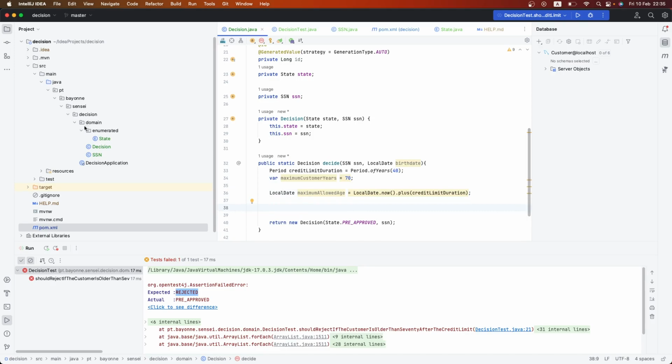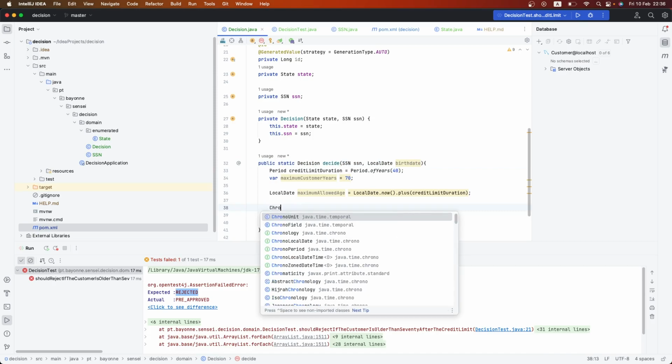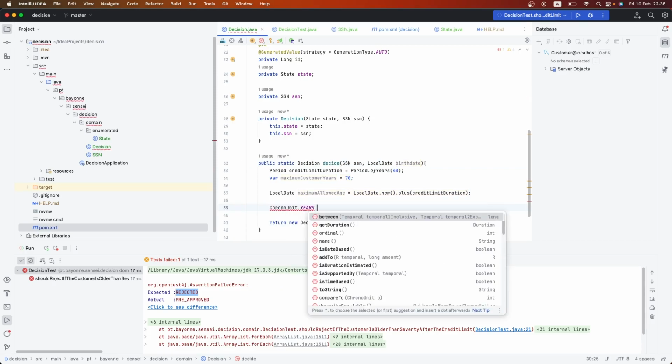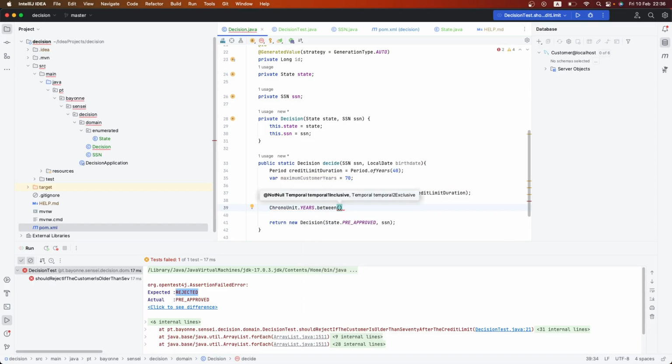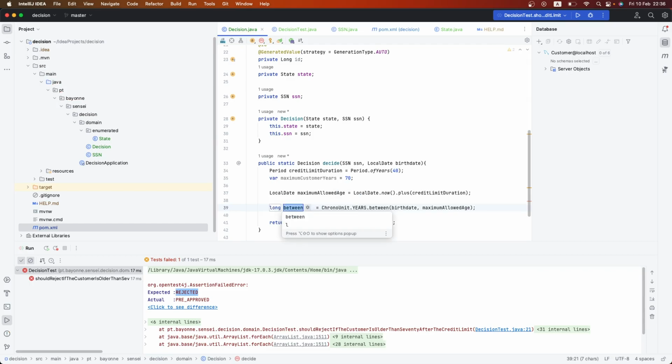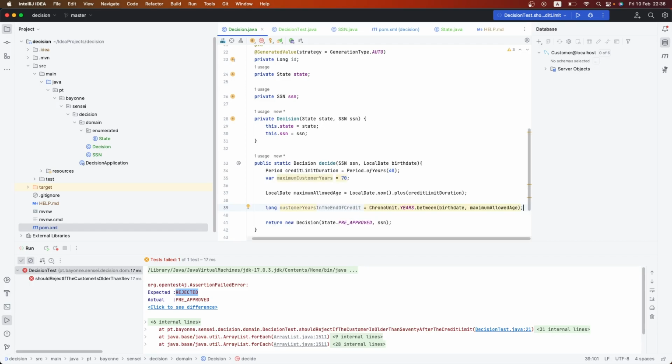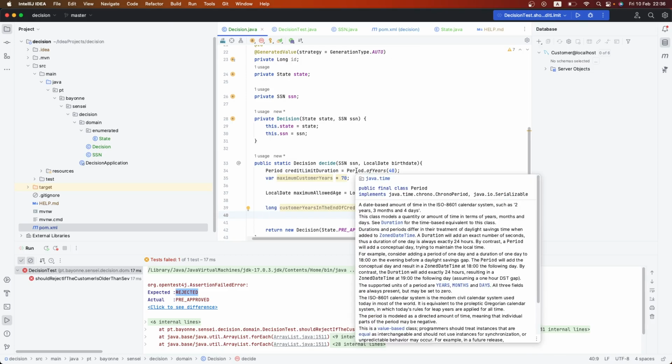So now that we have something like that, we need to calculate how many years this customer born in this date will be in the end of the credit. So in that order, for example, we can use the ChronoUnit that years, that between, okay, so we are going to see between the birth date and end, how many years have passed. So this will be the customer credit. So I'm just trying to play here with Java time, okay.